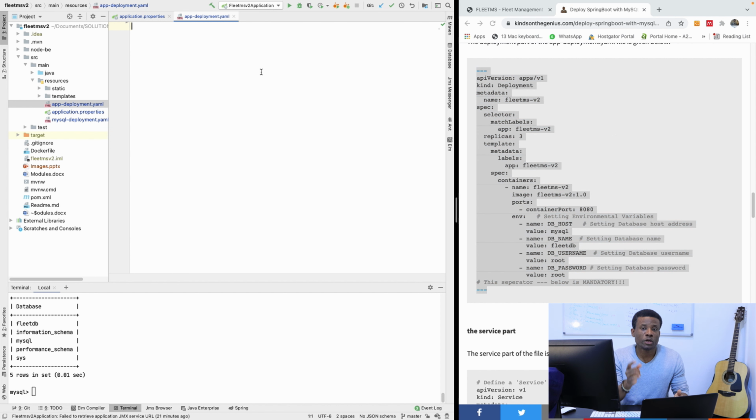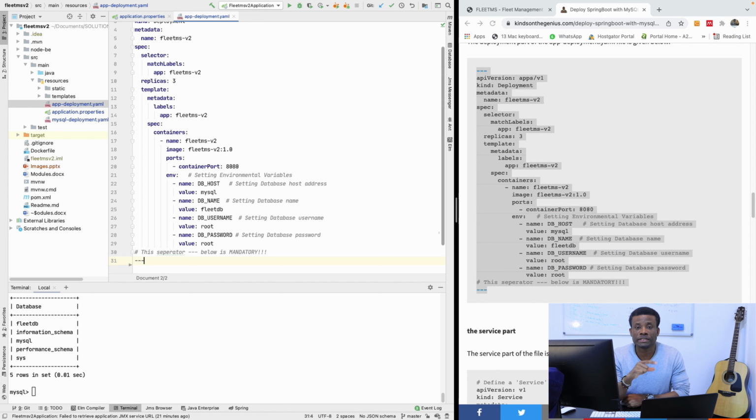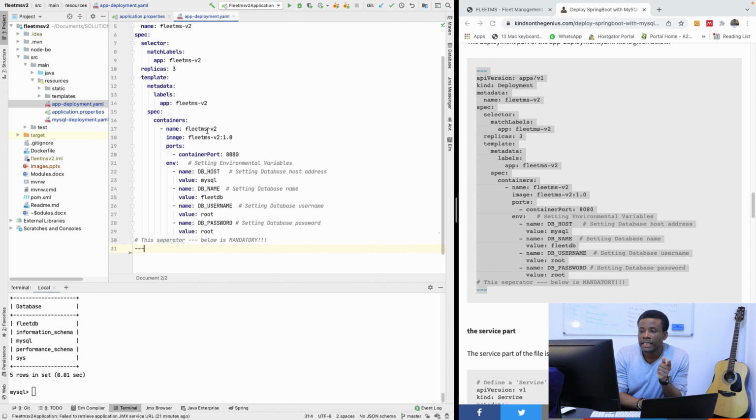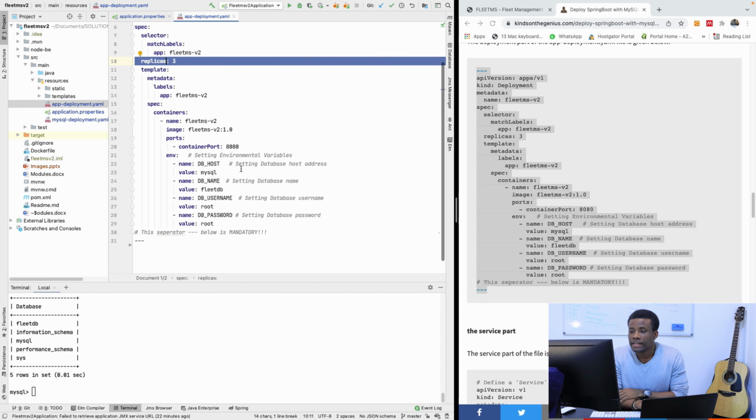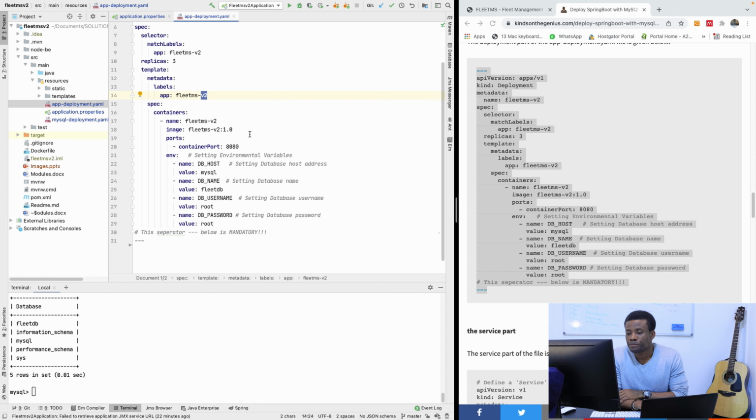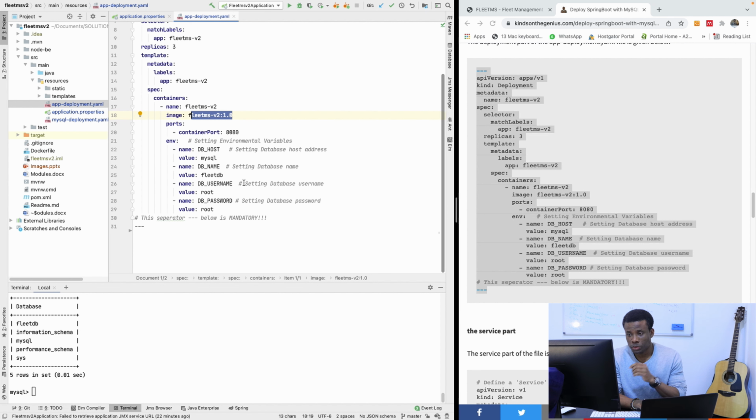In case you are working on a different application, you can use this template and also change things a little bit. Now take note of the replicas. This is a replicas, meaning that I want 3 copies, 3 instances of this application to be up and running. The name is FleetMS version 2. The image, we've not created the image, we are going to build the Docker image. So this is a Docker image, FleetMS version v2 tag 1.0. We are going to build it after now.